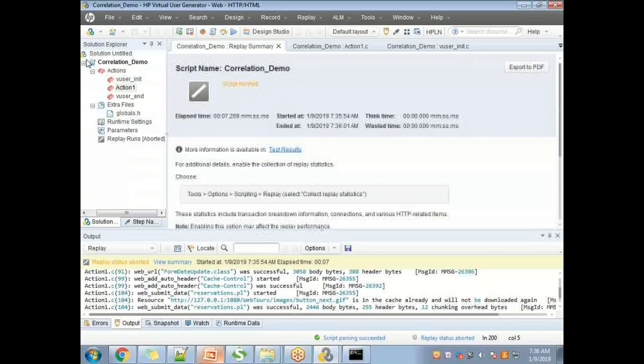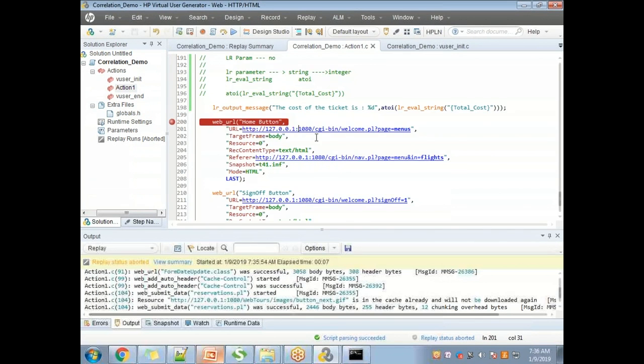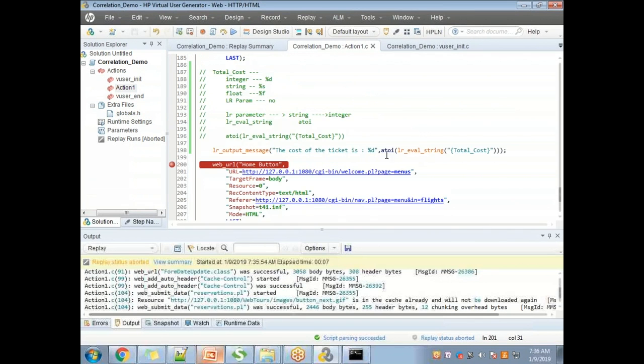Okay. Now, you wanted to multiply something to it. You can certainly do it, because the output value you have converted to an integer. ATOI of LR eval string of total cost. Whatever the output value, you can store it into an integer, and once you store it into an integer, you can multiply, divide, do whatever you want.